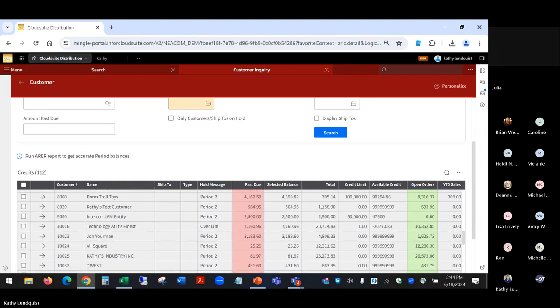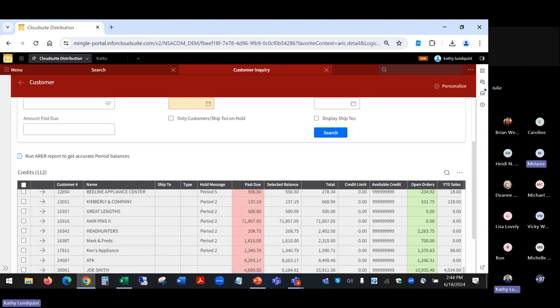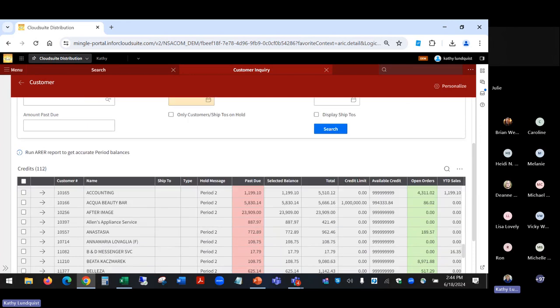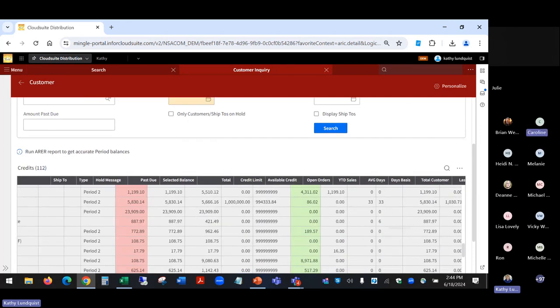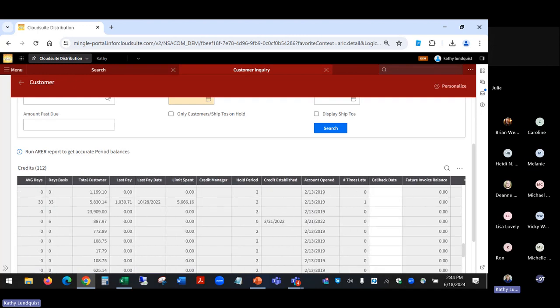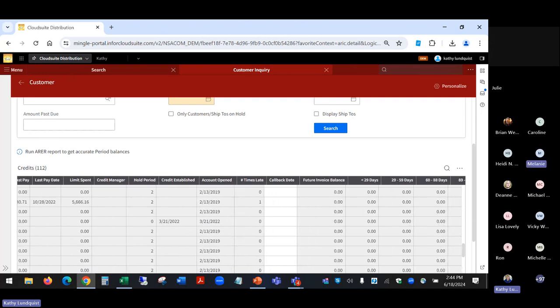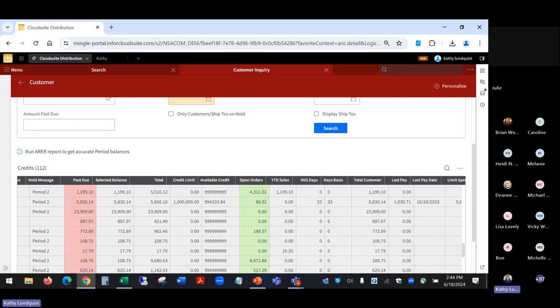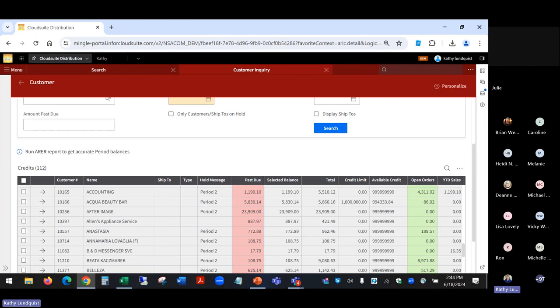Now that was available in GUI and has been around for a long time, but there's a few things here that are different, that are new. The first is this callback date. So we can add a callback date, and I'll show you in a moment how that works. And then the second is all of these additional columns that show you so much more information. When the account was opened, callback date, future invoice balance, your aging buckets, and more than I can look at on this screen.